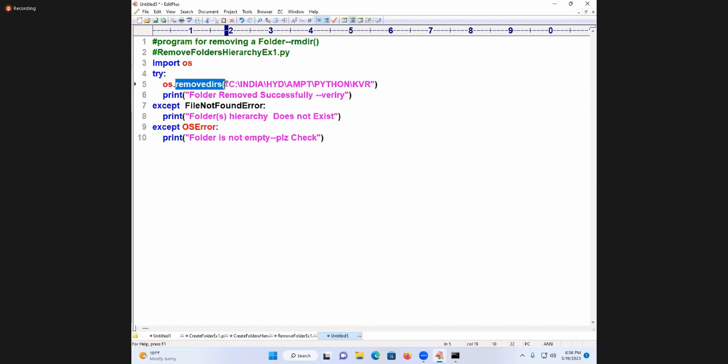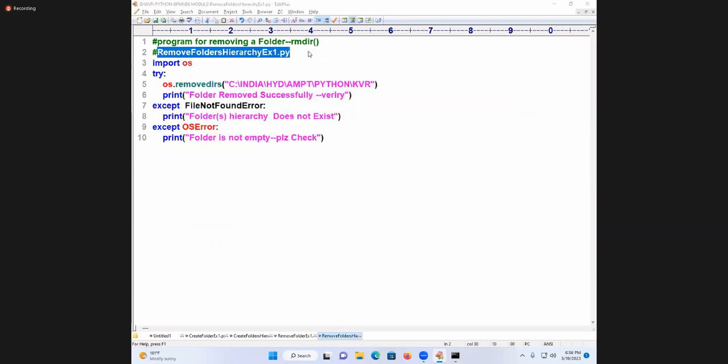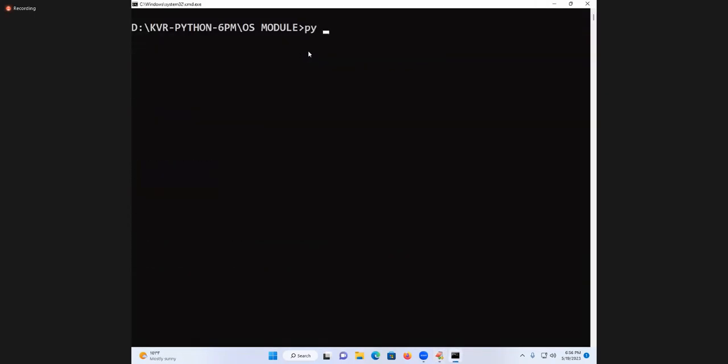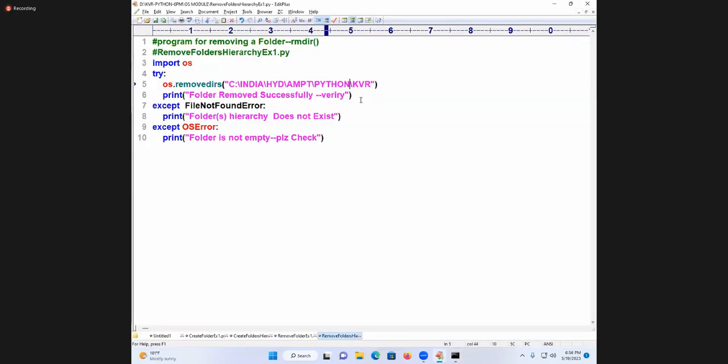Shall I remove now? Yes. So RMDIR can remove one folder. In this case, which error will you get? Execute it. See students, now see the Python file. Folders hierarchy does not exist. Okay, students. Remove this KVR now. Try to run this now.